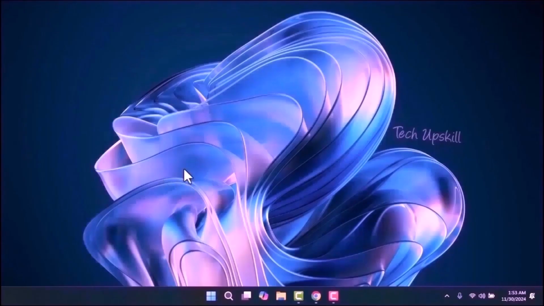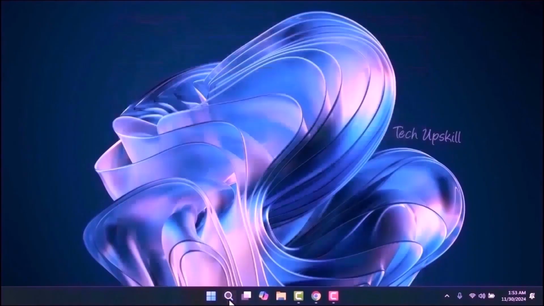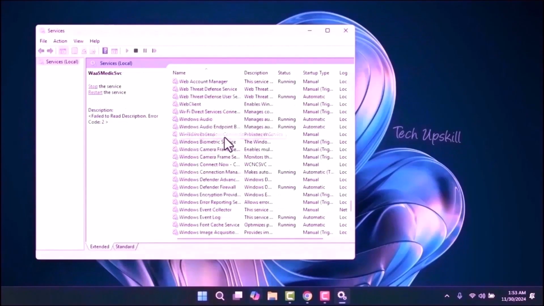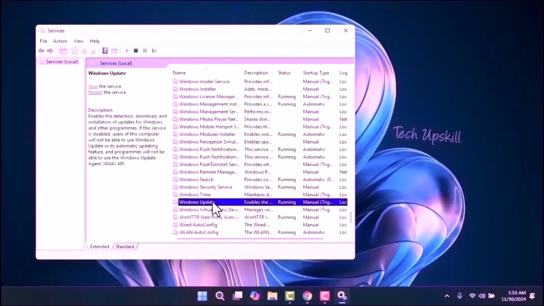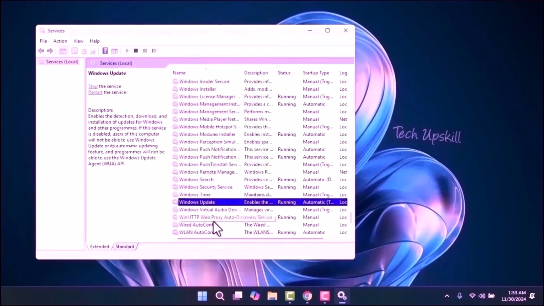Step 2. Open the search window from the Start menu, type services.msc and press Enter. In the Services window, scroll down and locate Windows Update. Right-click on it and select Properties. In the Properties window, make sure the startup type is set to automatic and check that the service is running. If it isn't, click Start to begin the service. Once you've done that, click Apply and then restart your computer to see if the issue is resolved.